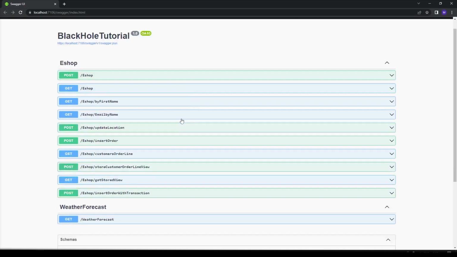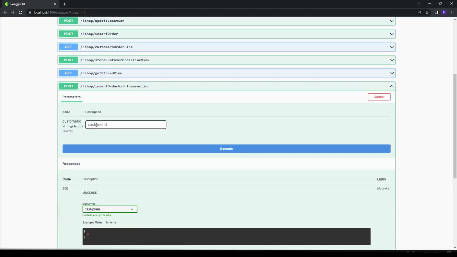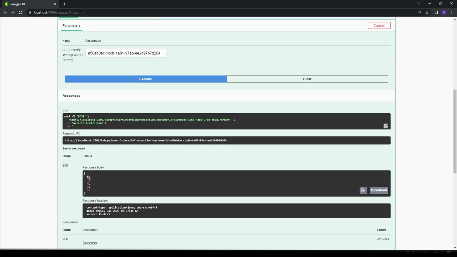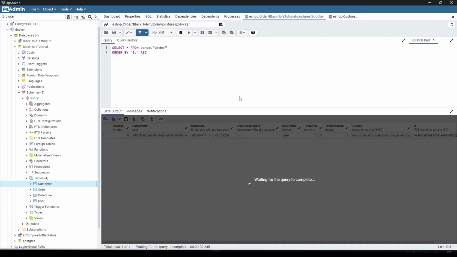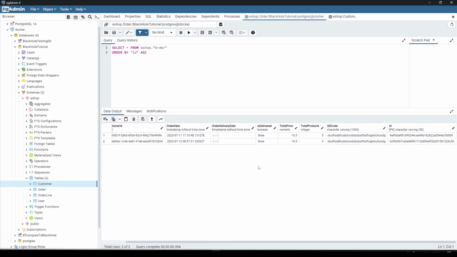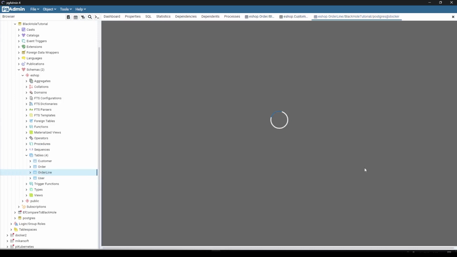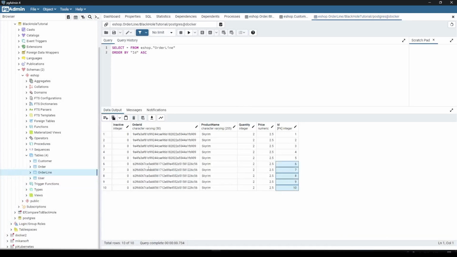So let's go here. Here is our new method, insert order with transaction. Let's try this. Let's paste here the ID of the customer, and let's execute. And we got the IDs of the new order lines, which are in a sequence. And if we run this again, you can see that we have another order with a different ID. And if we go to the order lines, the data here may be the same because I'm using the same generator, but the ID is different. And if we go to the table of the order line, we can see we have 10 order lines right now. And these 5 order lines are connected to the second order.